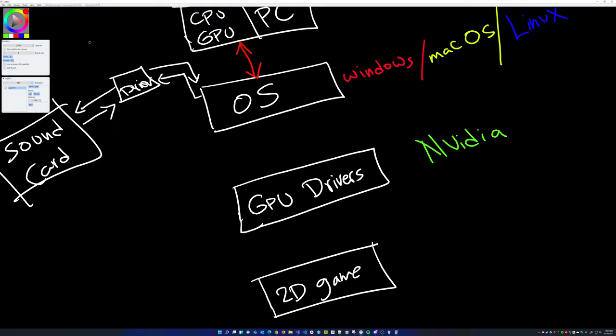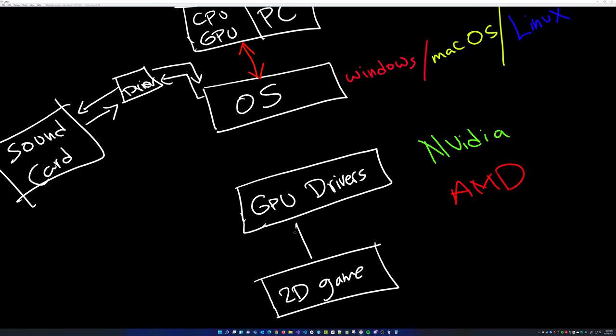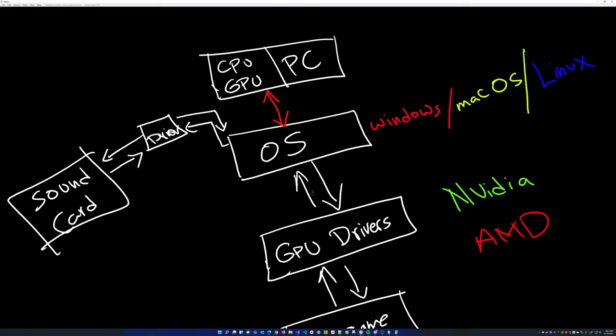Or AMD. Whether your graphics card is from NVIDIA or AMD, you need a way to communicate. Your game needs a way to communicate with your GPU. We do that through the driver. So your game sends an instruction to your driver, telling it to draw a triangle or draw an image. Your GPU communicates with the operating system, and the operating system communicates with your GPU.